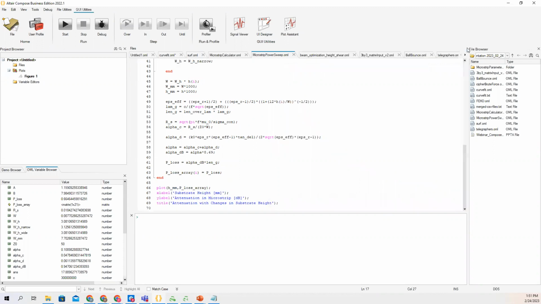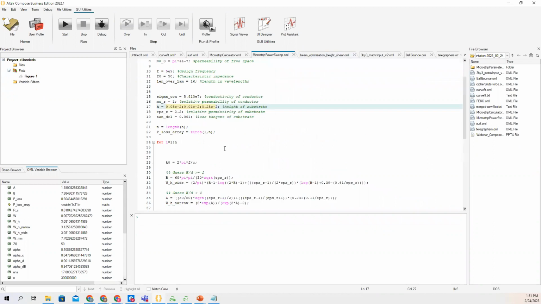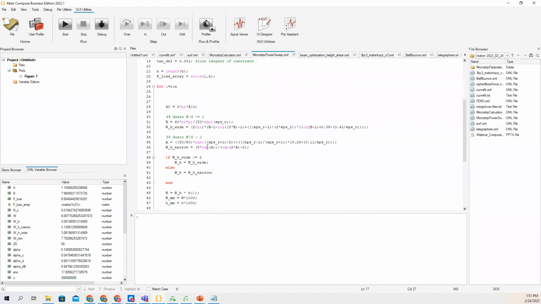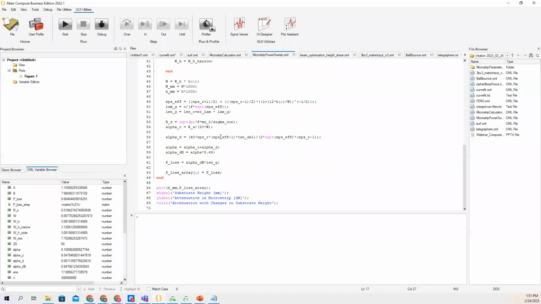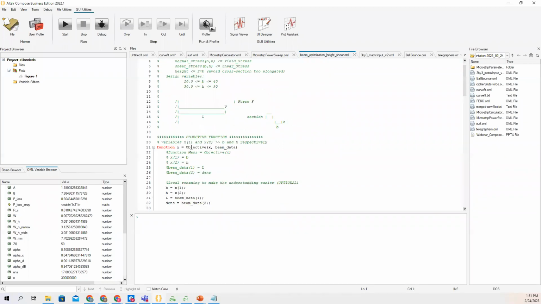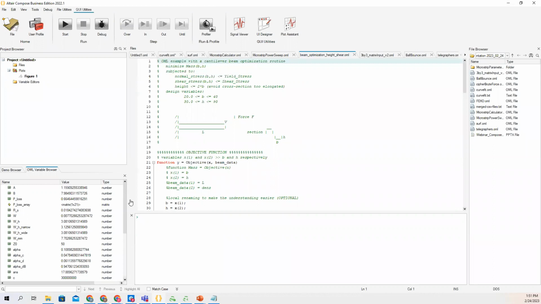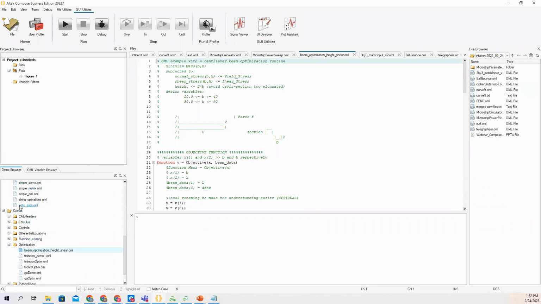So what we can do is some optimization in Compose. Now, I didn't prepare an example specific to this exact problem. This is actually one of the pre-made demos that comes with Compose, and I'll point out where to access those right now. Over here next to your variable browser, you should have a demo browser where you've got a nice folder of demos with all sorts of helpful OML files that will get you a baseline on how to begin approaching whatever problem you're looking at, whether that's using Python within Compose or this optimization problem.